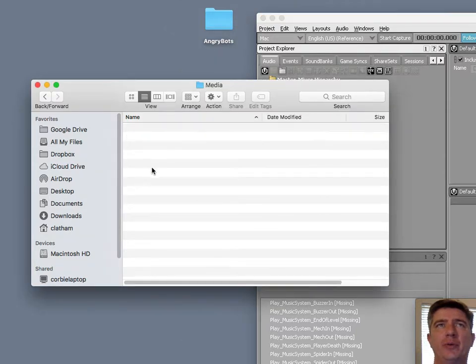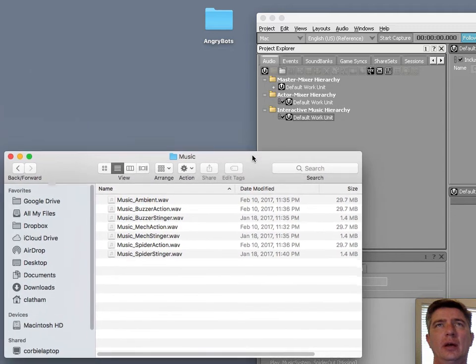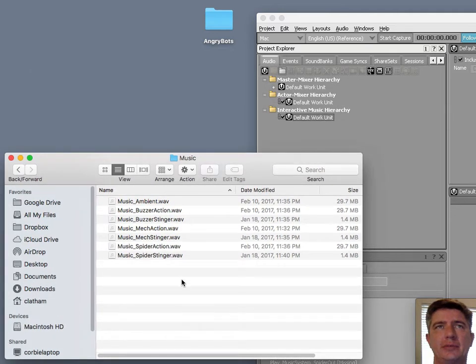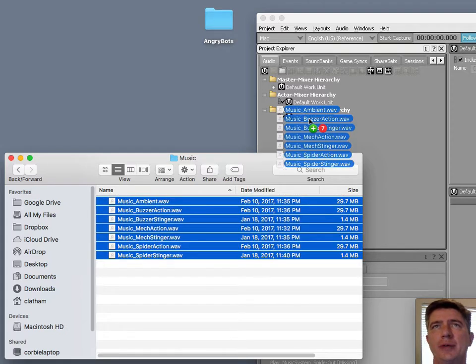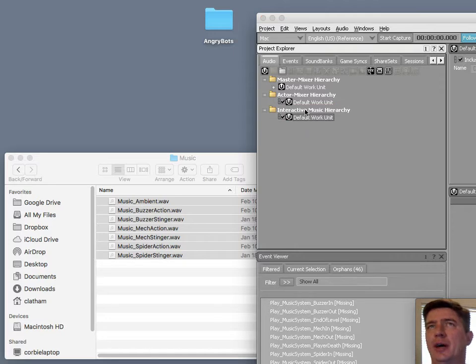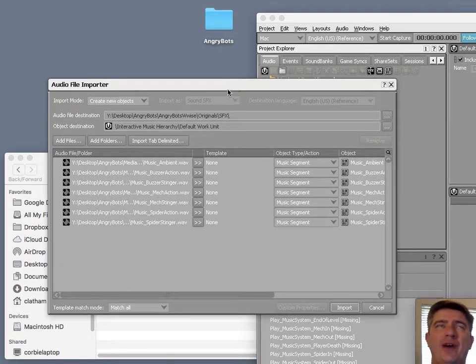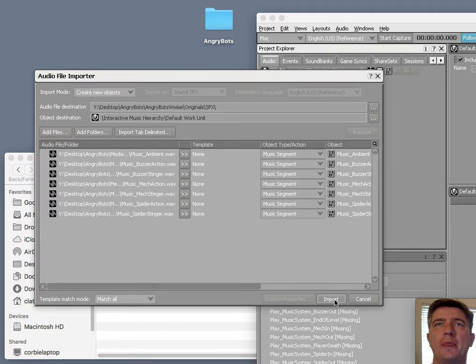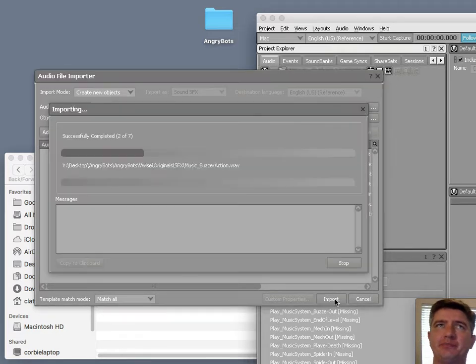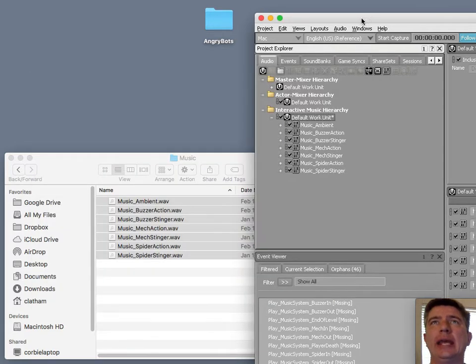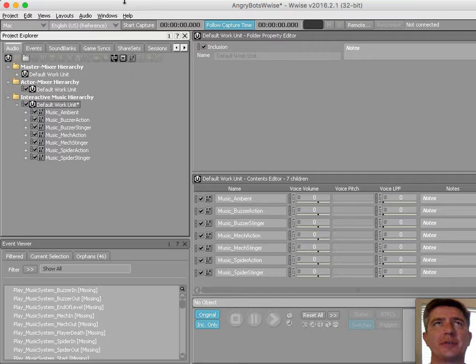I'll go into my media folder and find music, highlight all of these files and just drag them into Wise, right on top of that default work unit under interactive music hierarchy. Once you've dragged and dropped that, you will find the audio file importer window opens up. There's a lot of settings in here that could be changed, but the defaults will work for us. So we just go ahead and hit import. And it's going to bring in each one of our audio music files.